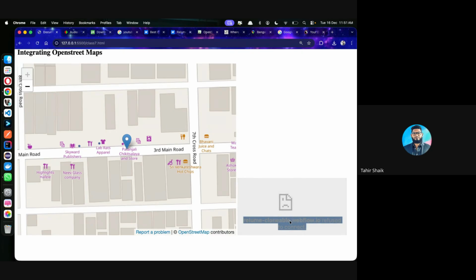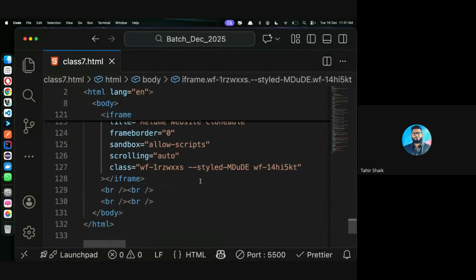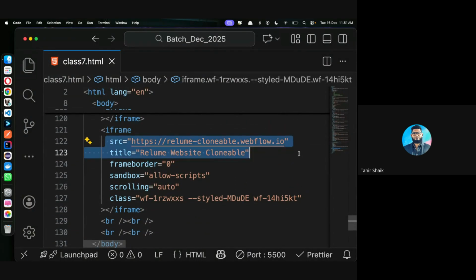But actually, we can display other websites in our website with the help of this iframe. But those websites should allow us to display it. If their policy is restricted, then we cannot display other websites.